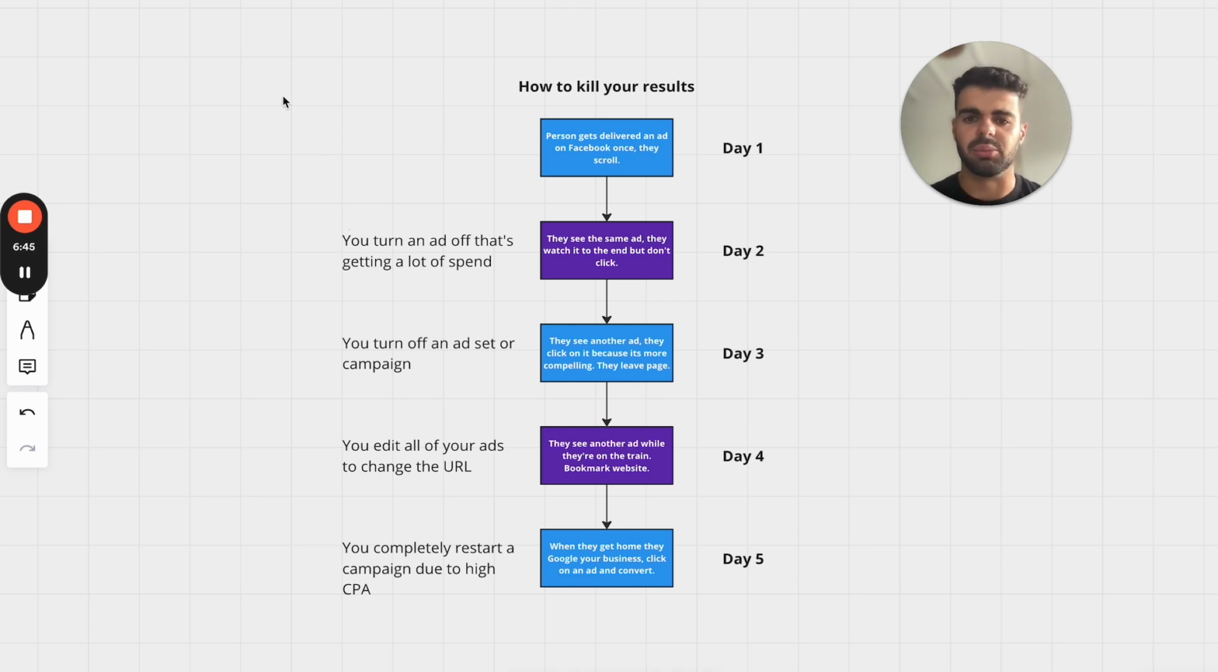Please take some more time when you're setting up the ad account to be confident in what you're doing, and don't make changes before the 72-hour mark, because it is going to just screw your results up.